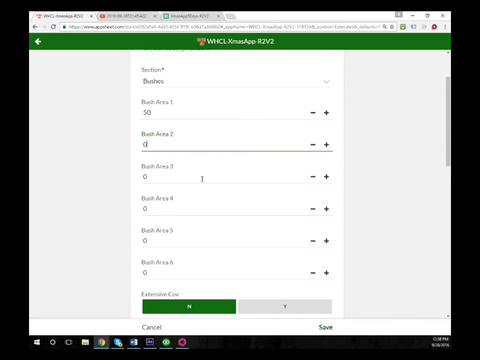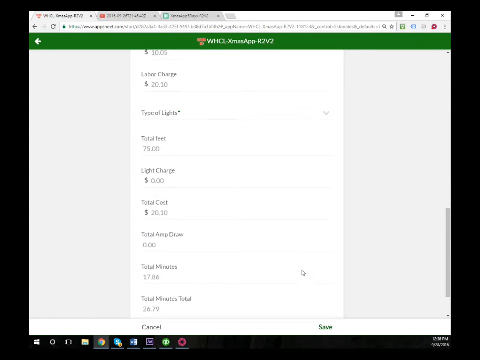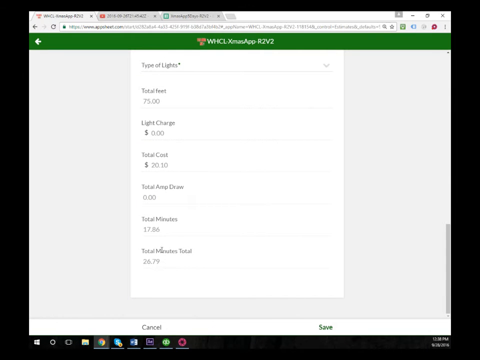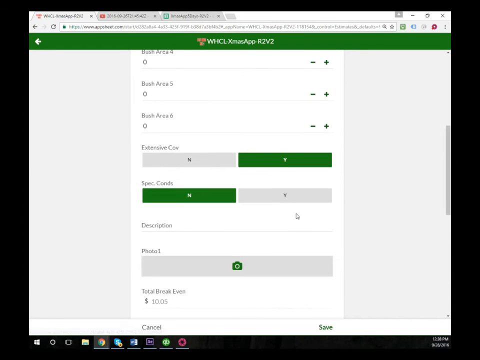So this is bush area 1. We're just going to go with that. And extensive coverage. The extensive coverage will be 50%. It'll add 50% to our total break even. It'll also add 50% to our time. So you got 17 originally. Now we have 26 minutes that's going to take us. Special conditions. The special conditions will add 50% as well. So if I want to click that, you can see it added another 50% here.